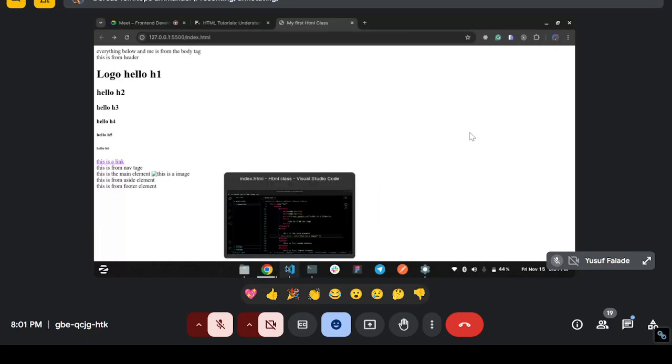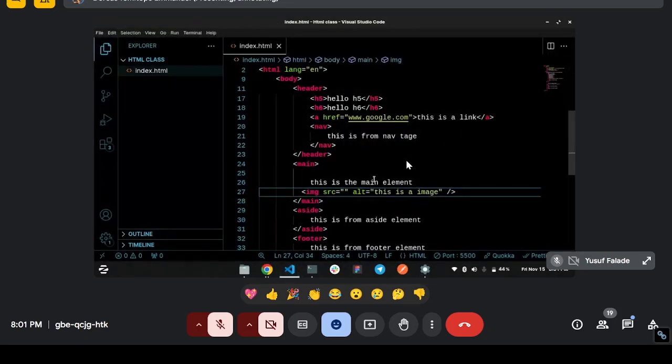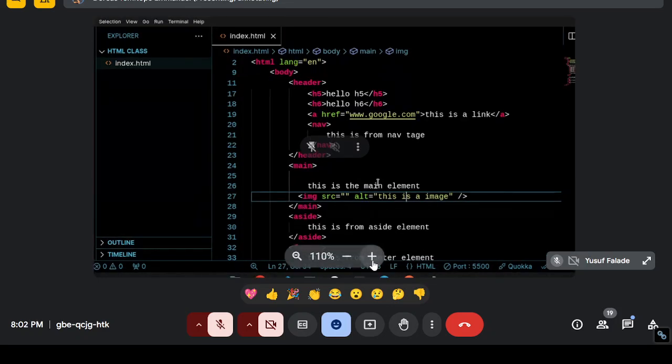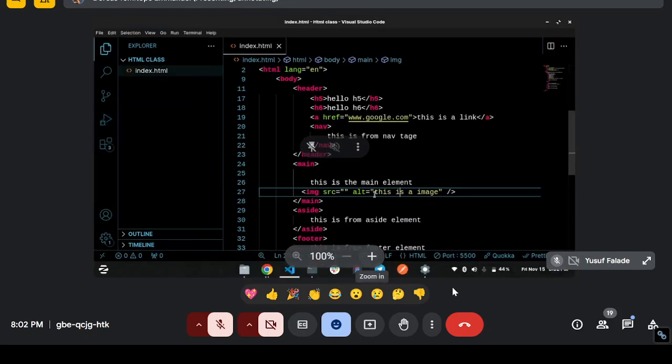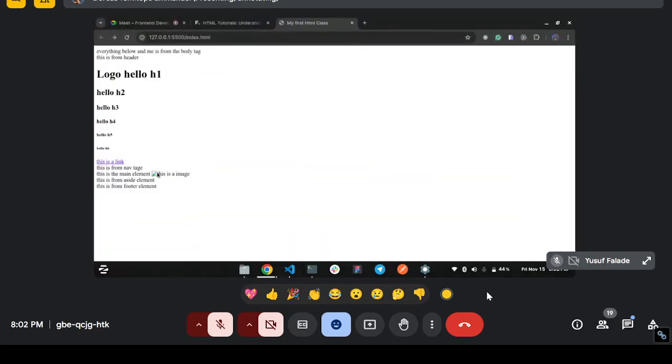So alternative is used to describe what kind of image you put there, and it is also used for screen readers. For those that are blind, when the screen reader is reading for them, it uses whatever you write in the alt and reads that. So it is the description of the image there, and that's all. And that is it. You see, the image is showing. So the image is a self-closing tag.